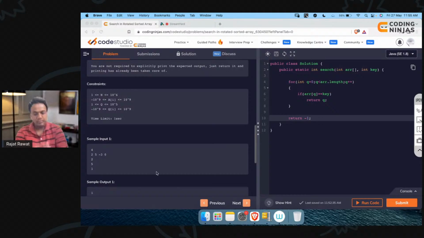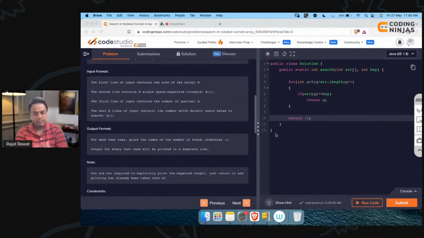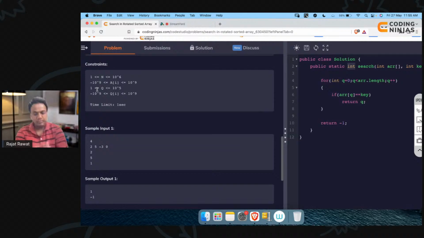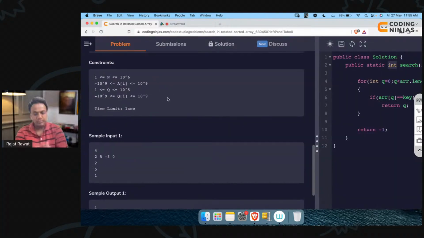Ashish, what you are saying about long, we have to return an integer here in the array, and the test cases are all in the range of integer. So we don't need to declare any long variable.